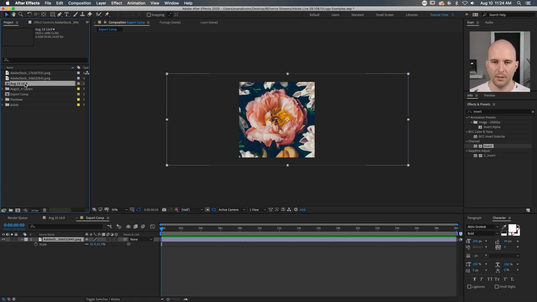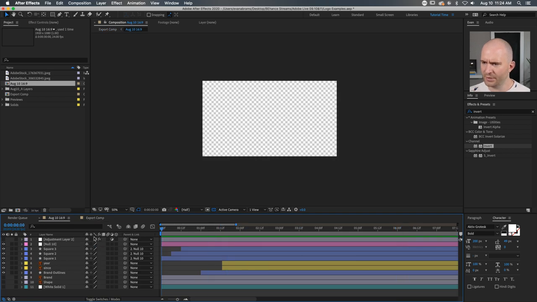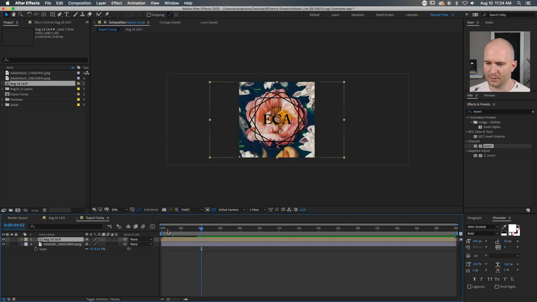Now we're going to take our August 10th 16x9, drop it on top, right? Oh, it doesn't look like anything. I'm going to scrub ahead and it'll animate. And you can see that now we have this logo and animation, just contained, right? All of our work in here is lovingly contained inside this composition.